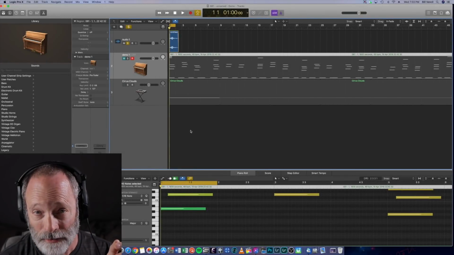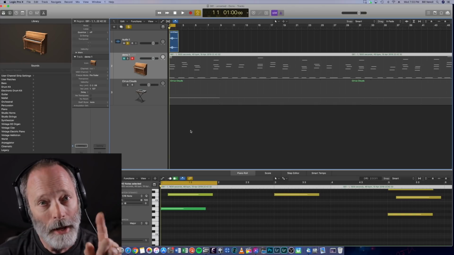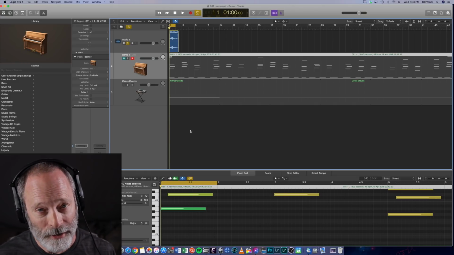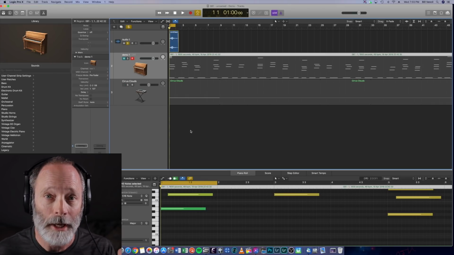Hey everybody, on today's video I'd like to show you how you can take a single note of your ambient guitar audio and load it into a really cool synthesizer in Apple's Logic Pro software and create something really cool.